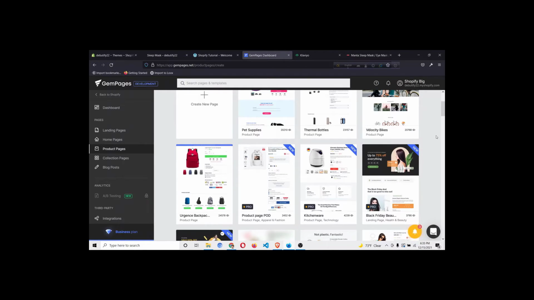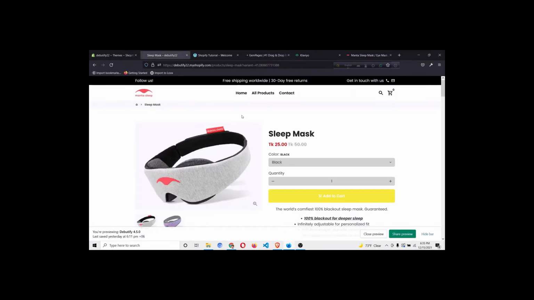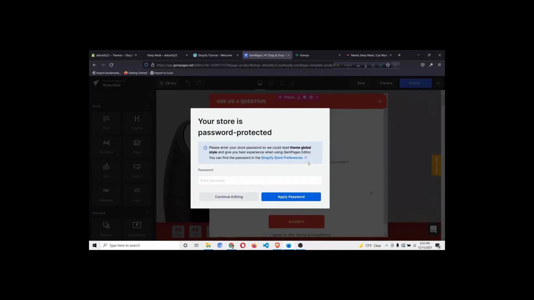The template that I will use is this one. If you click on this, you can preview the template. So I name it sleep mask, and the header and footer will come from our theme. Then create the page. What the page builder does is the body design. It will not be able to design the header and footer. Everything in between will be designed by the page builder. So Gempages is one of the popular page builders that allows us to create custom pages that our theme doesn't allow us to, because themes have some limitations, but with a page builder you can make custom designs. Then click continue editing.